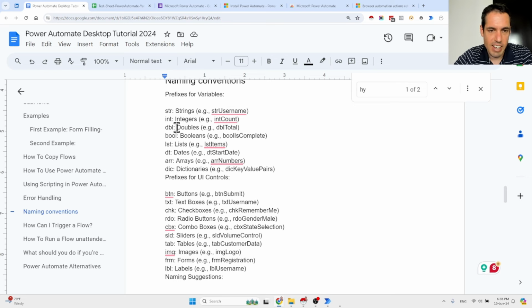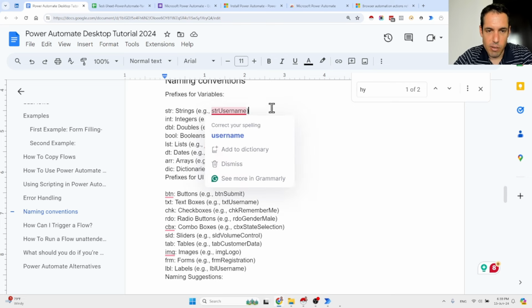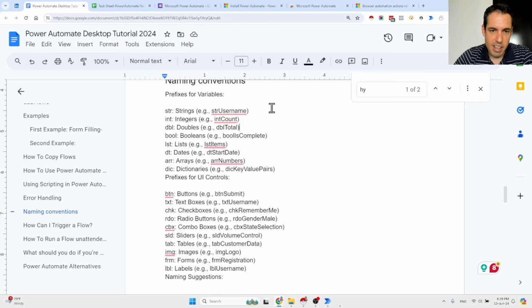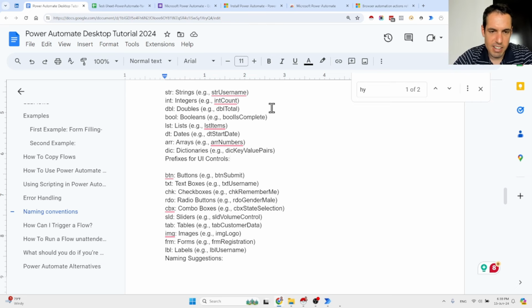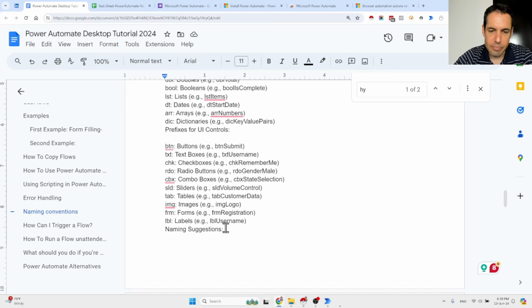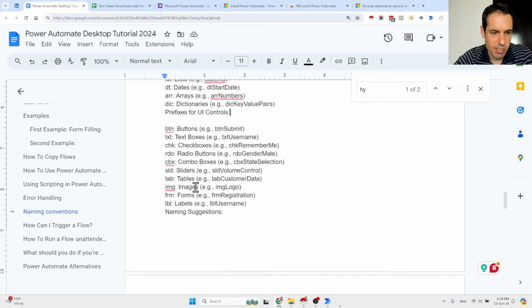So these are naming conventions. You start strings by str, then, as an example, the username, integers, doubles, booleans, list, simple naming conventions. These are our prefixes for UI control, so button, text, checkboxes, radio buttons, combo box, sliders, tables, stuff like this. I will just share with you guys this whole file, so you will be able to have access to this.